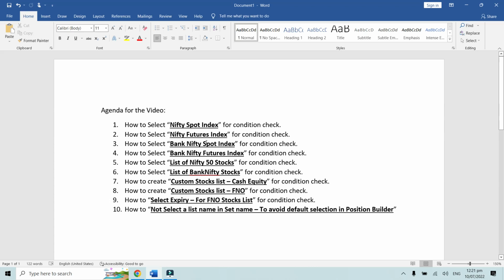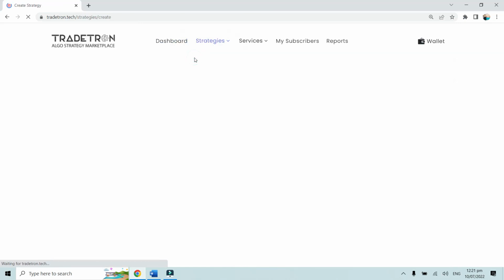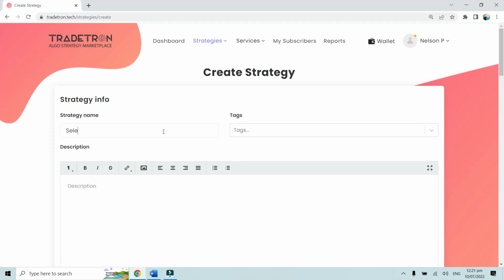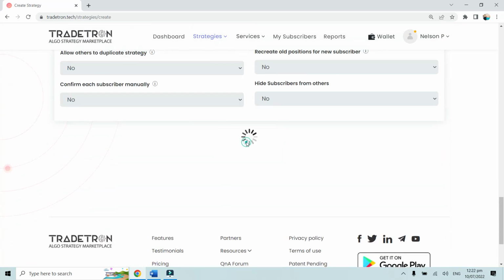The first point is how to select Nifty Spot Index for condition check. Let's see how to do that. First of all, I will go to strategies, create. I'll name it selecting index and stocks, and simply create this demo strategy.